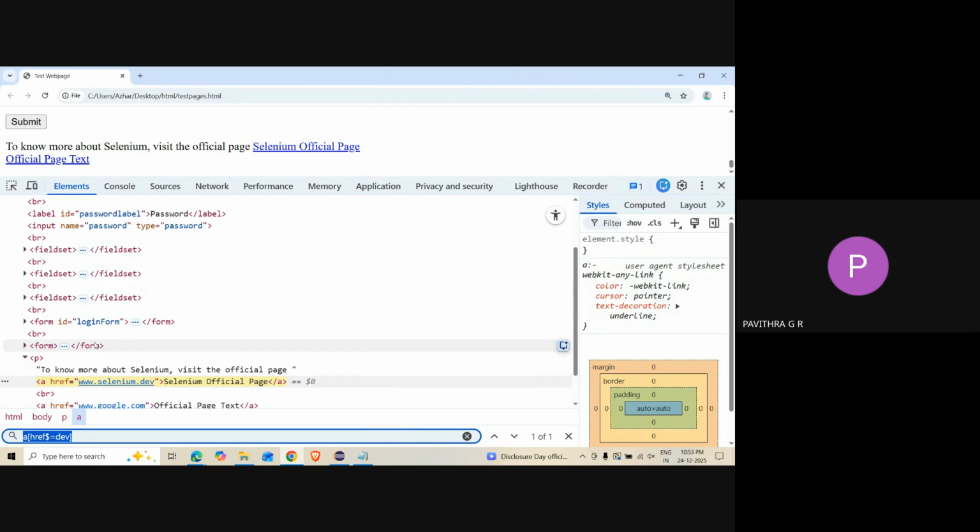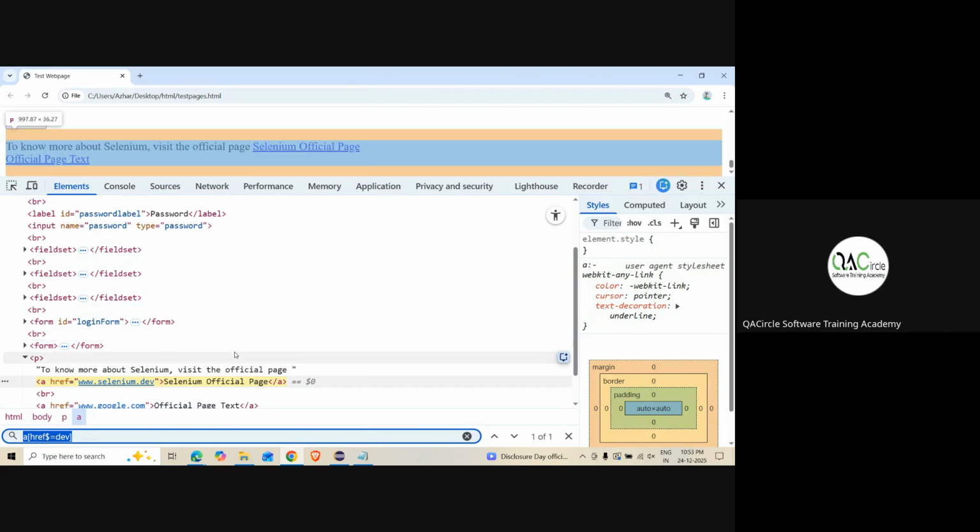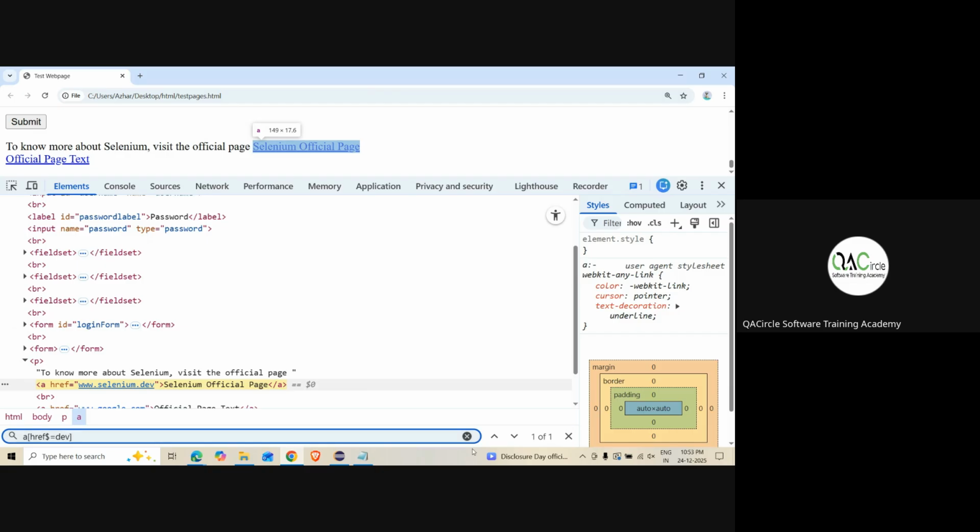Let me copy this. We didn't get one of one. Sorry. So did I hear wrong, Pavitra? What was your question? Someone asked that we didn't get one of one, right? So guys, tell me the XPath for this. Come on, guys, it's easy.